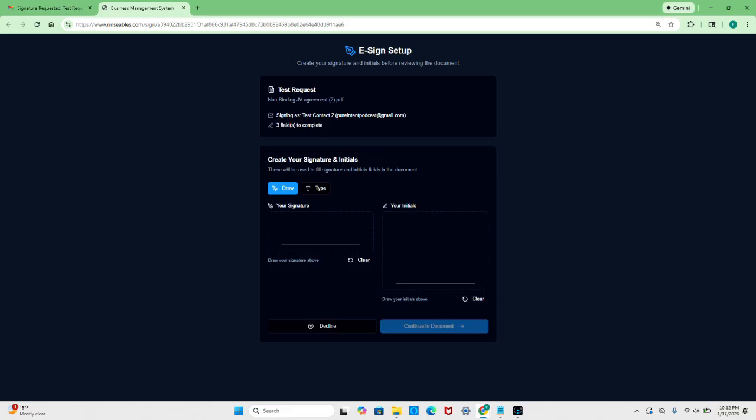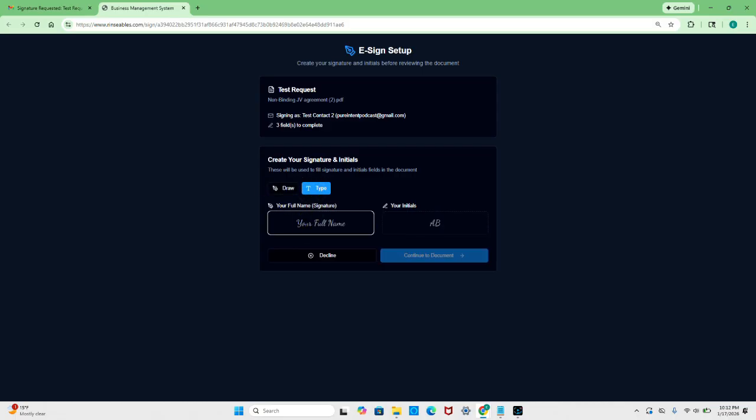The next section is a create your signature and initials. Here is where your recipient will be able to either draw their signature as well as their initials or type them out.